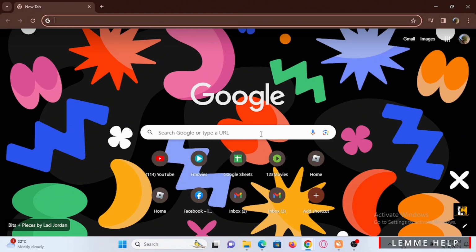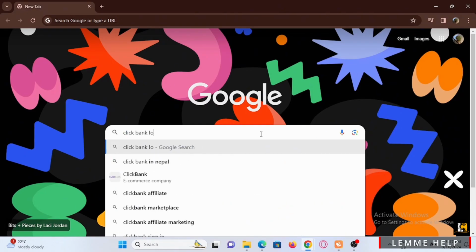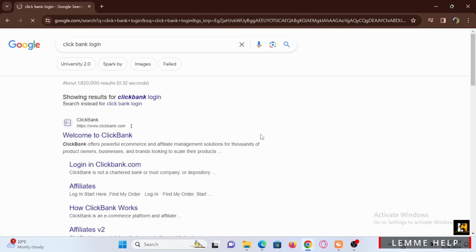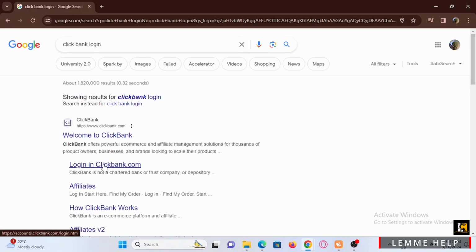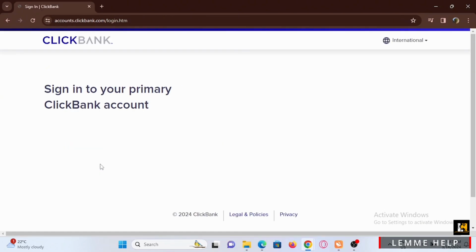So first and foremost, open up a browser on your device and search for ClickBank. Right here you have to select the first option, that is Welcome to ClickBank, or just type in clickbank.com.